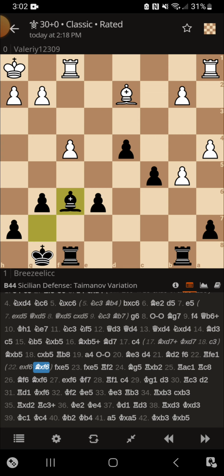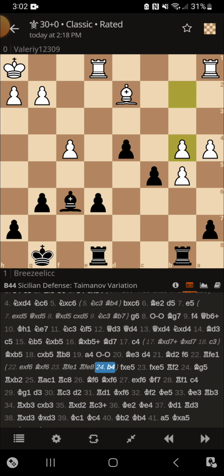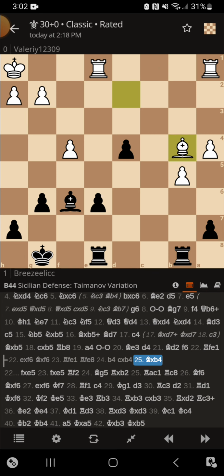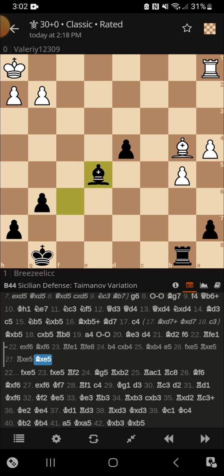Okay, now white can play this move, right? And then I'll use the f-rook to go here, right? And if now playing a move like this, takes, takes, go here, push, takes, takes, takes, takes. And it's even material, but black just has a better pawn in the center of the board.